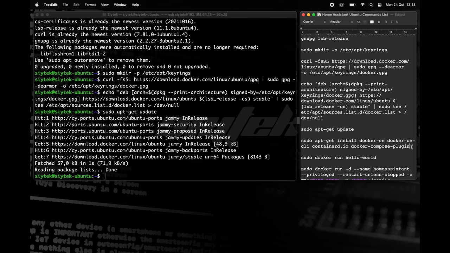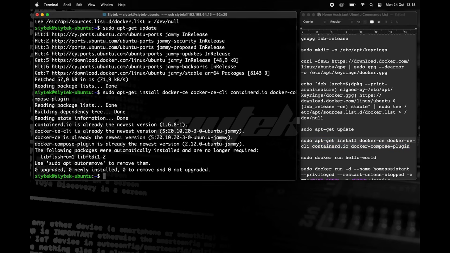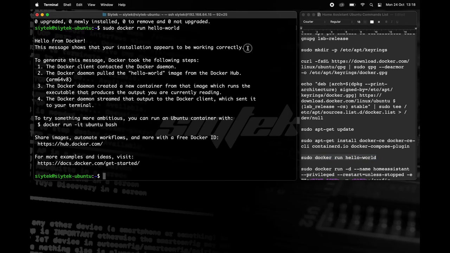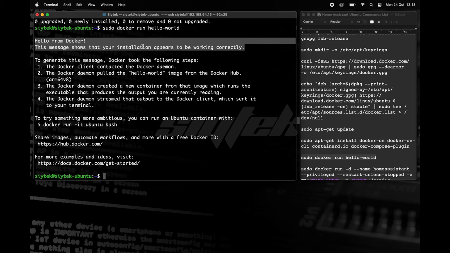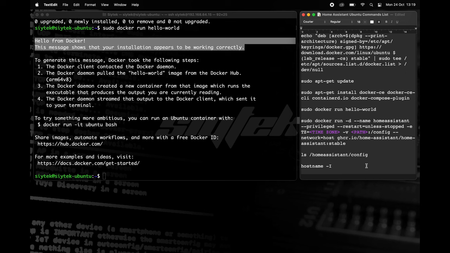We are now ready to install Docker. We can test that Docker has installed successfully by running the Docker Hello World container. Now we are ready to start the Home Assistant container.